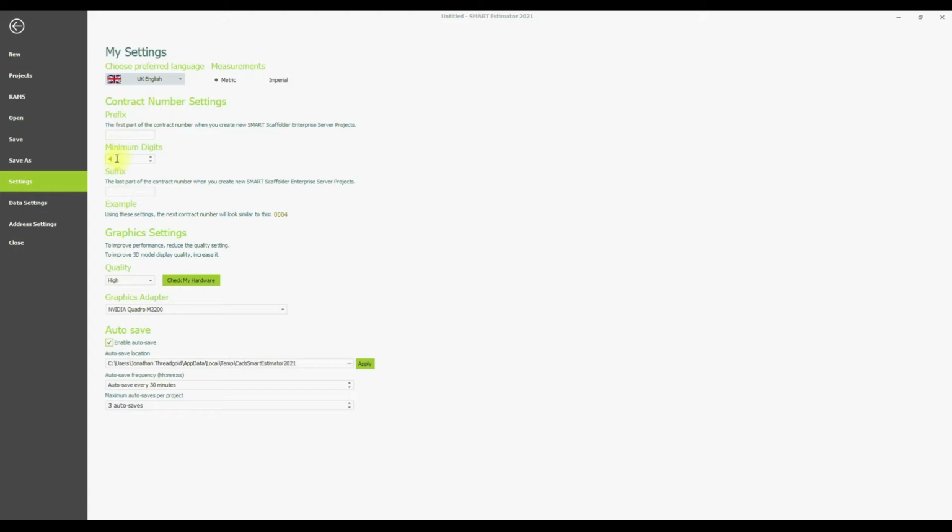So the middle number of the contract will automatically generate every time you create a new project, but your prefix, which could be the year, for example, and the suffix, which could be the estimator's initials, can be added in here. And these are user specific, so if you've got several users sharing the software across a central server, each user's suffixes can be different, so estimator initials is a great example.